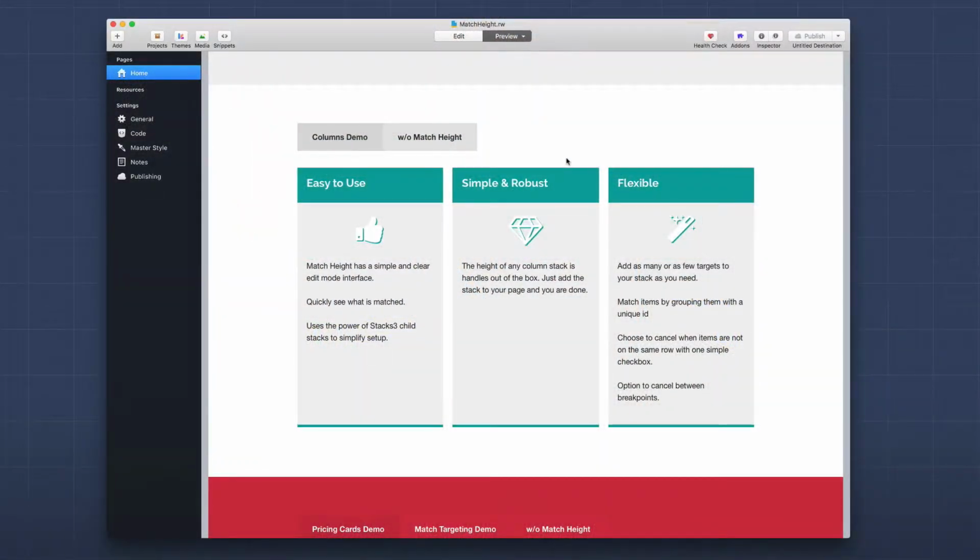So here we are inside the Match Height demo file, and this is the file that ships with the stack when you purchase it. Now, if we look at this first demo here, this is the simplest example where we just take a simple 3-column stack and we're going to match the heights of each column to be the height of the tallest column. So here we are, our last column here has the most content. And if you notice, the first and second column stacks actually match the height of that last column.